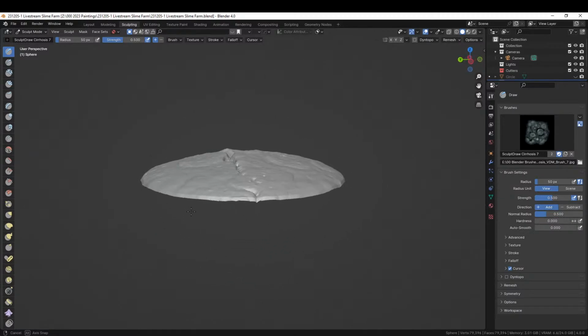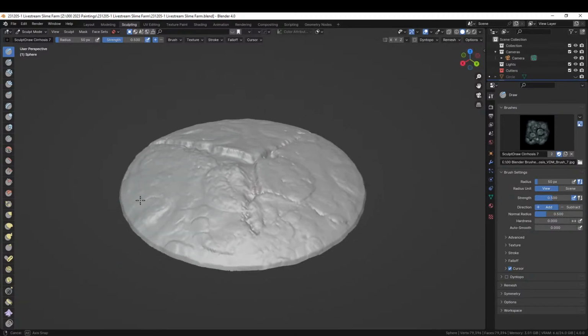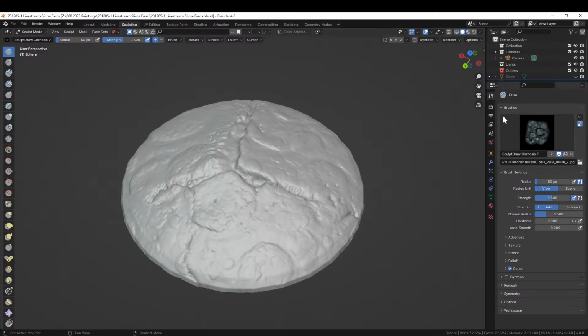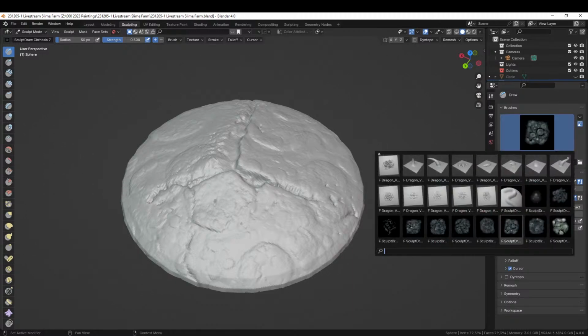Okay. Cool. And happy slime. Hey, Enmy. Good to see you. Happy Slimus.